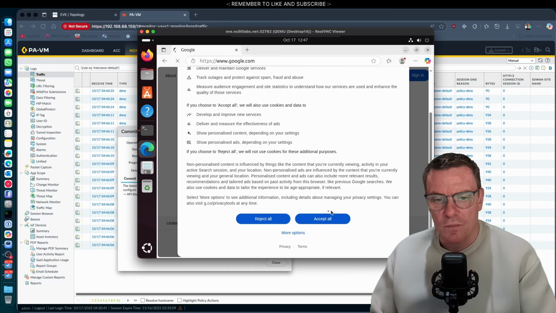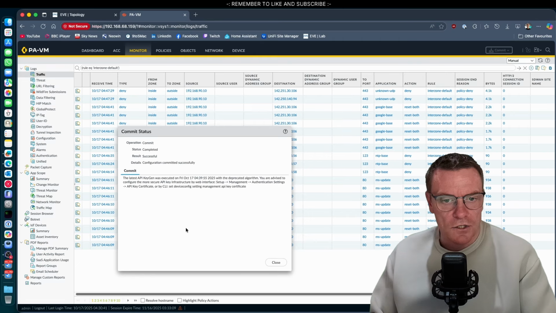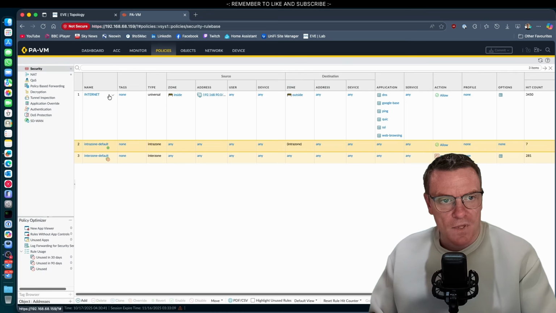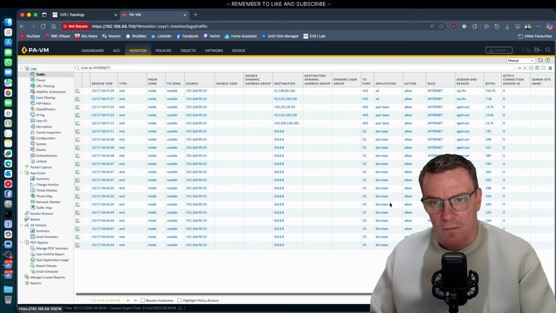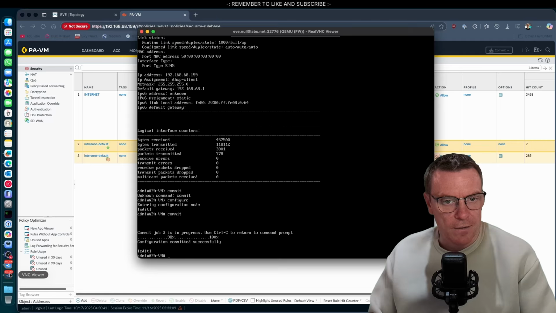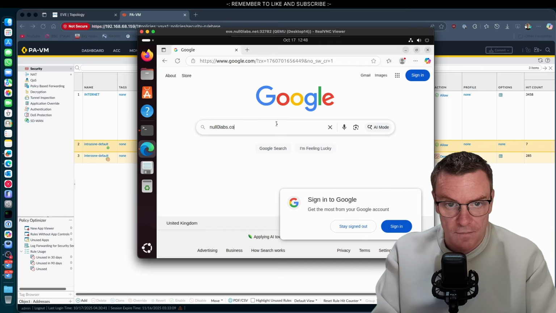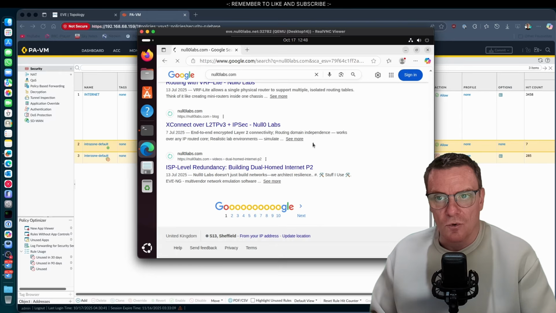There we go. So now that we've accepted it on the firewall, we can now reach the Google search desktop. So we should now see if we go back to policies and we have a look at our internet rule, we can see that we're allowing quick base and we're allowing DNS base to go through, and we're allowing SSL traffic, which means we're also now allowing Google. So we should now be able to do a search. Nozeralabs.com. There we go. We get the search results all working.